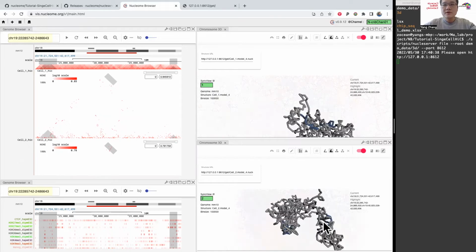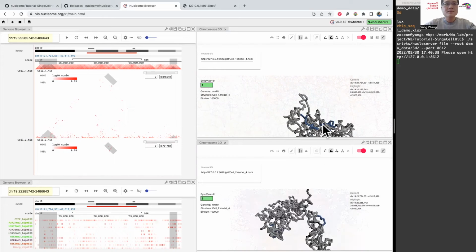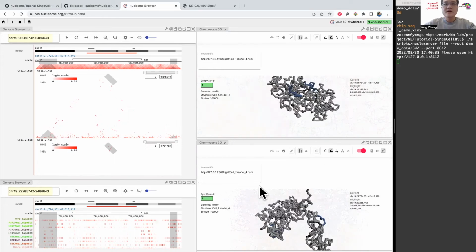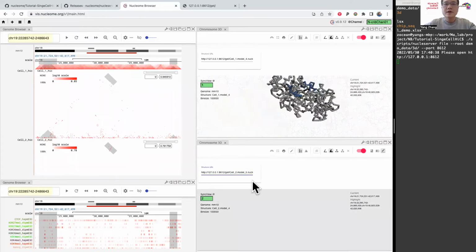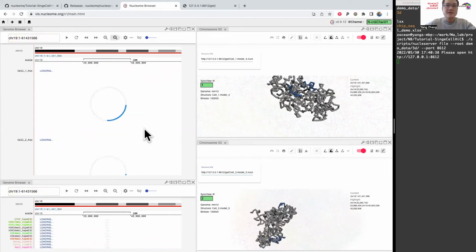However, interestingly, for each cell we have different models, and in this model we see opposite things. Maybe if we load another model, it will be different. We try to load model 5 for cell 2. Okay, this one is also some. But as you can see, this is helpful to compare the 3D with the genomic data.